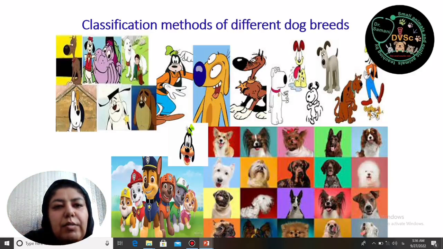As you know, pet animals contain mostly dogs and cats, and a few exotic animals such as rabbits, birds, hamsters, iguanas, and so on. So first, before I speak about the diseases of dogs and cats, we must know the breeds of cats and dogs and their classification. So the classification methods of different dog breeds are as follows.